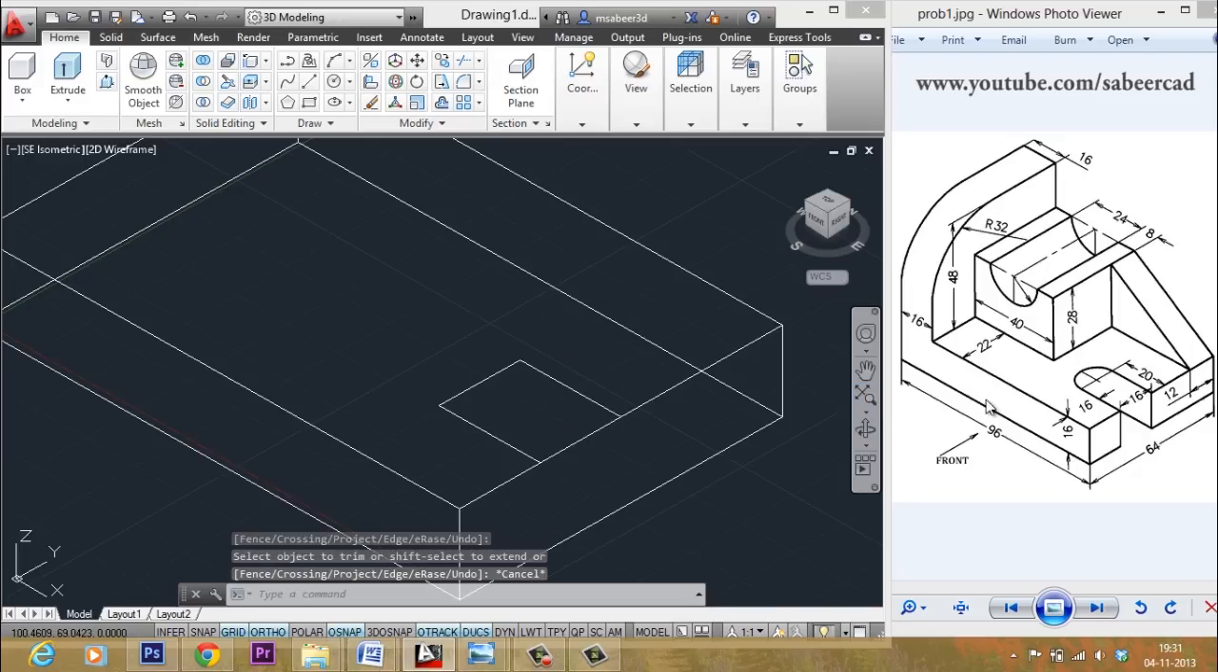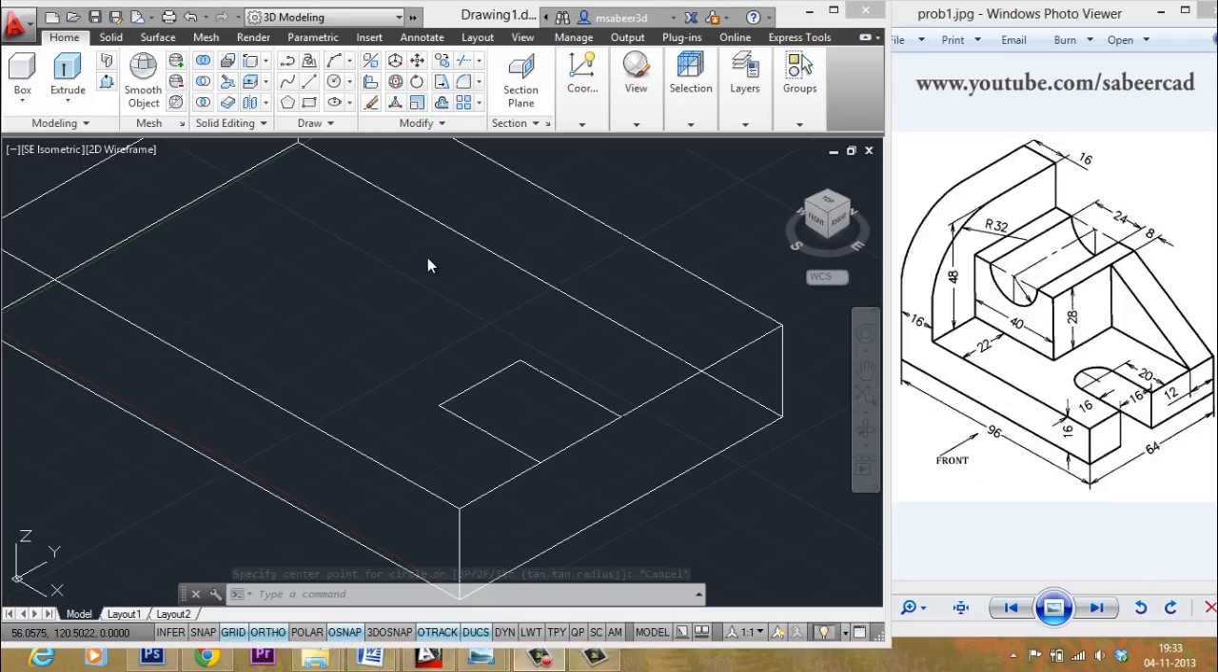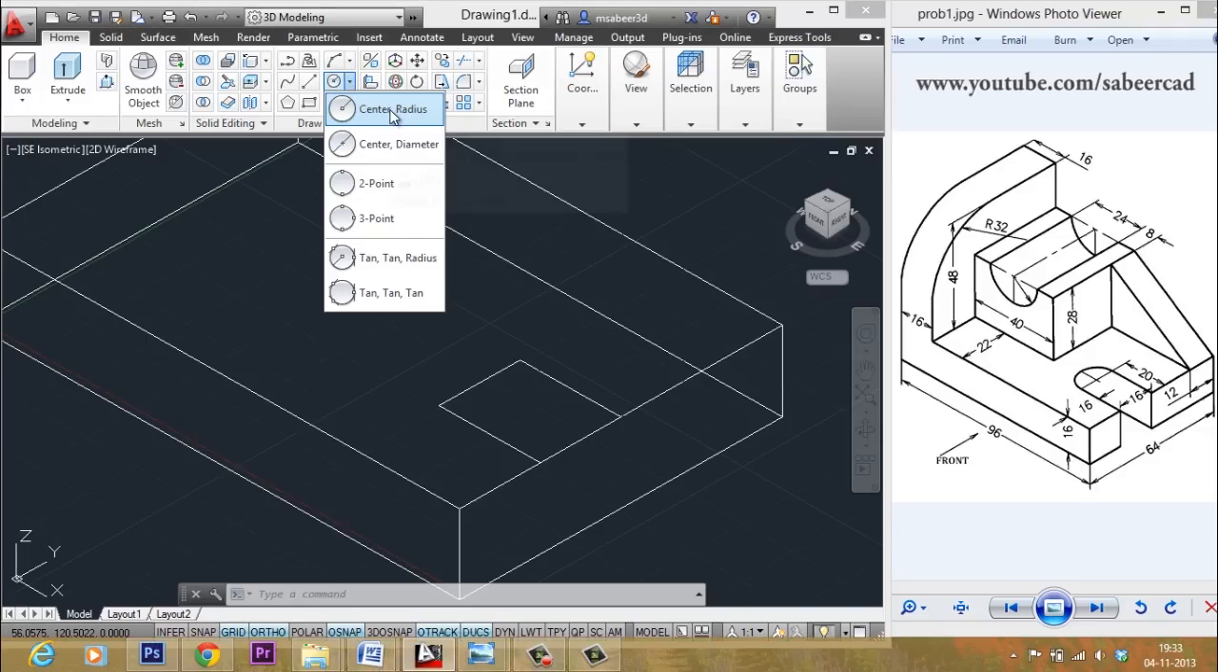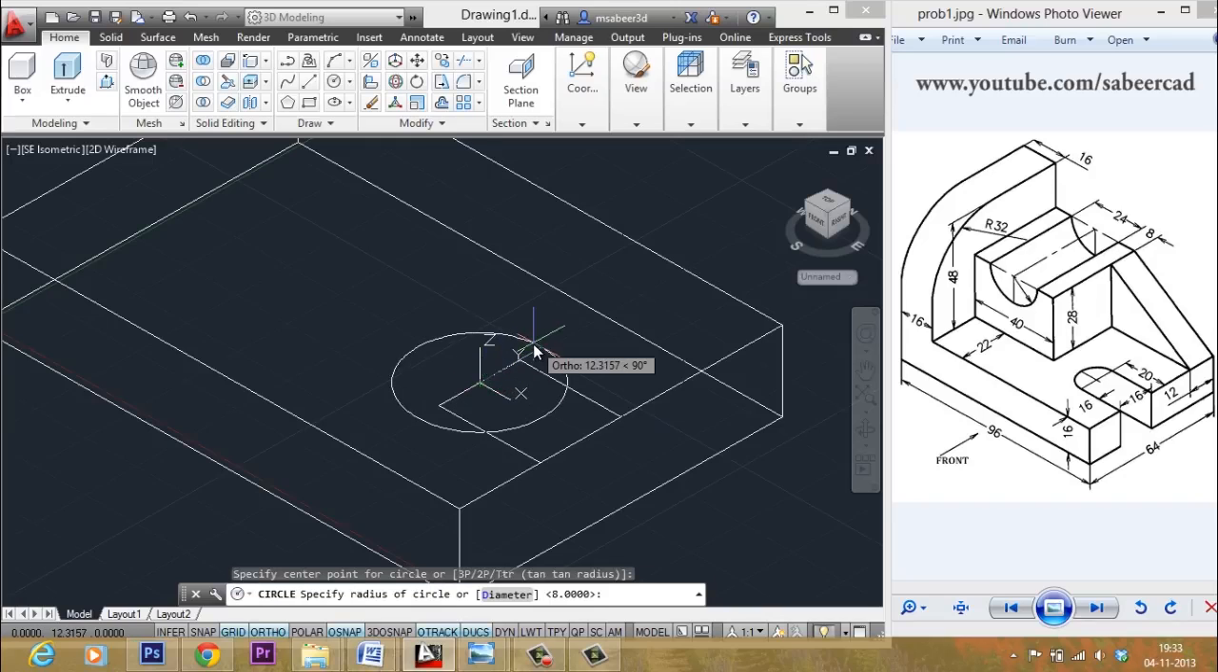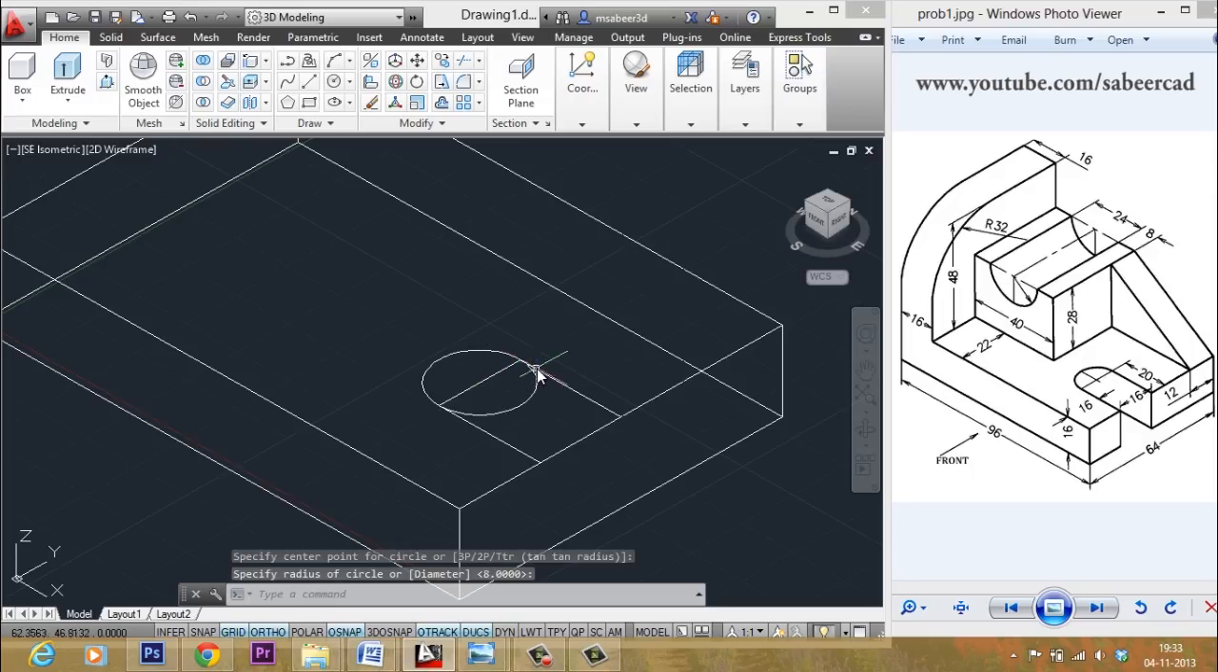Okay, now I must draw a circle right over here. Then I'll be trimming the bottom half to construct this arc. So I'll use the circle tool with the center radius option. Then I'll select this midpoint as the center point, and for the radius, you can give either a numeric value or else you can just pick a point over here because that distance determines the radius.